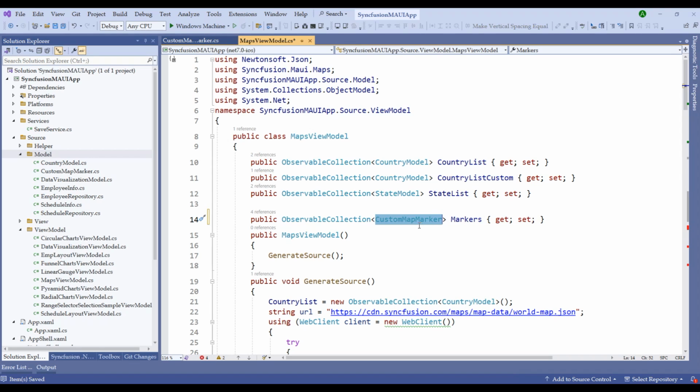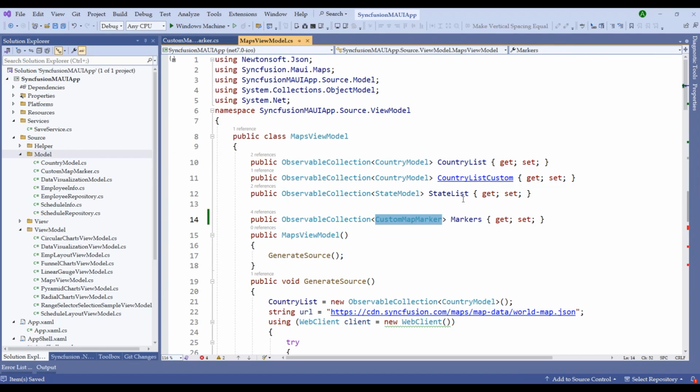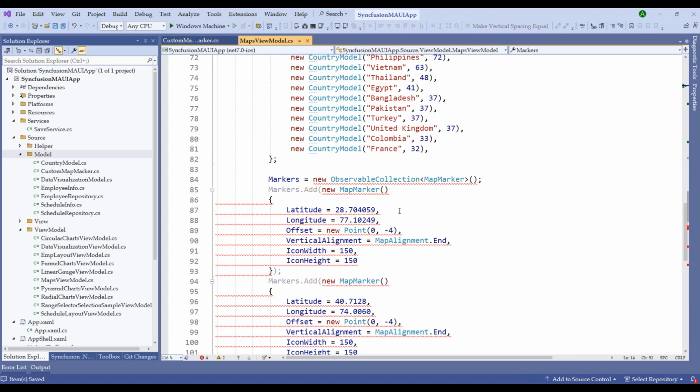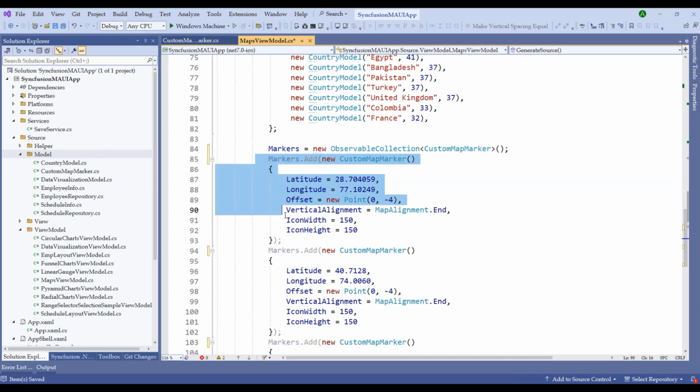Now notice that the custom map marker is nothing but our new class that we have created, which is inheriting the map marker. So I can easily bind this custom map marker. So let me scroll down a bit, and instead of creating this as observable collection of map marker, I'm going to change these things as custom map marker. I'm going to add the map marker with the name and time, which means I can add custom map markers with the latitude and longitude and the time offset as well.